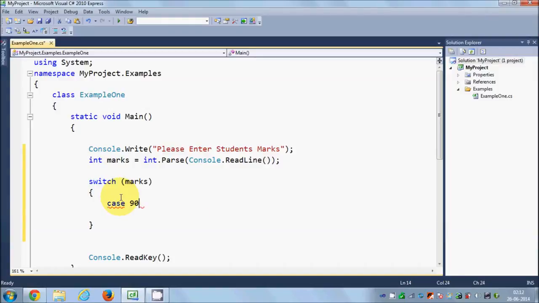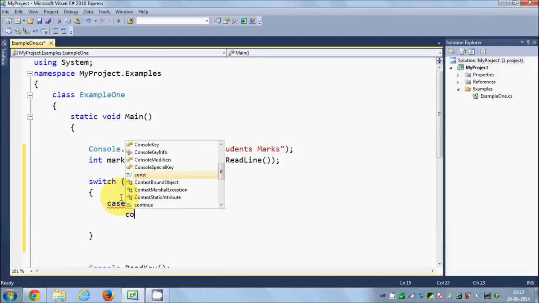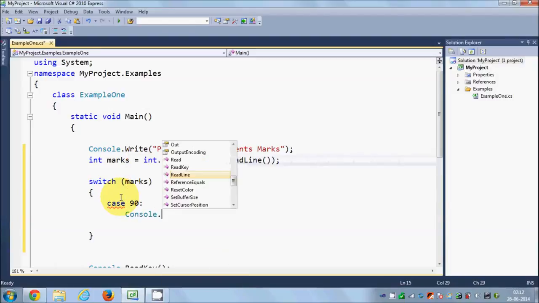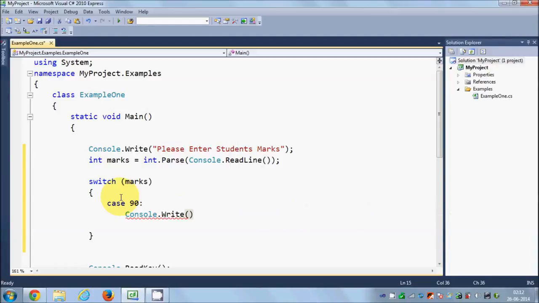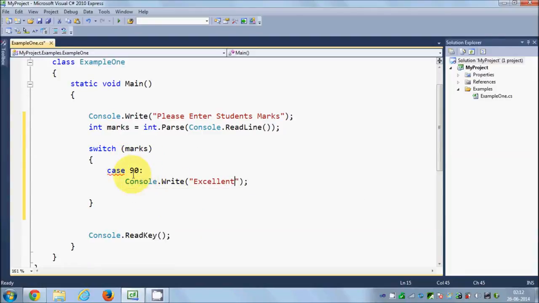90, if the student gets 90 marks, then I want to write on the screen Console.WriteLine, and I will print this message on the screen, Excellent. Okay, now after every switch case we can use an optional break. So I'll write break here.